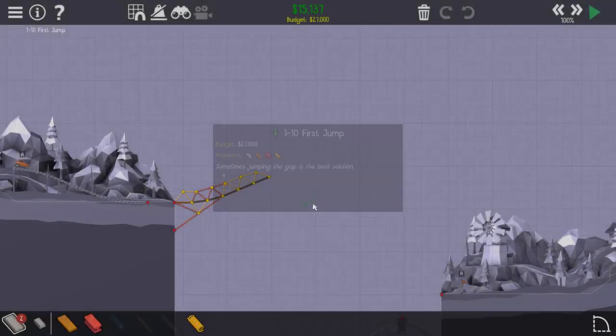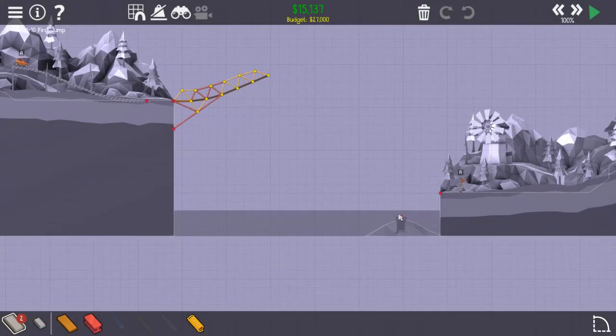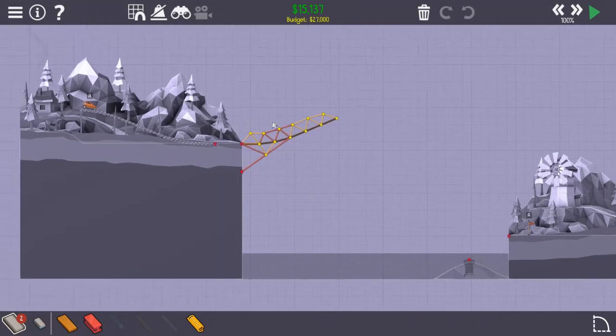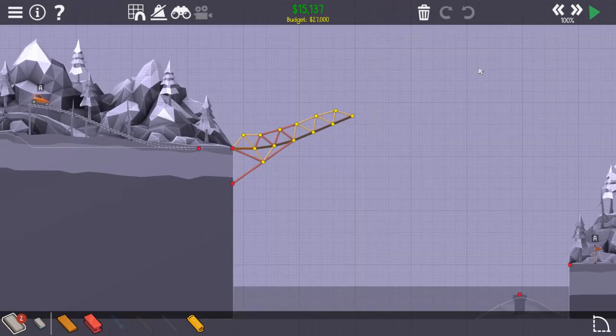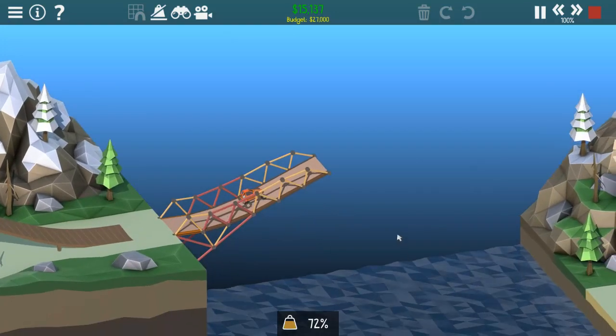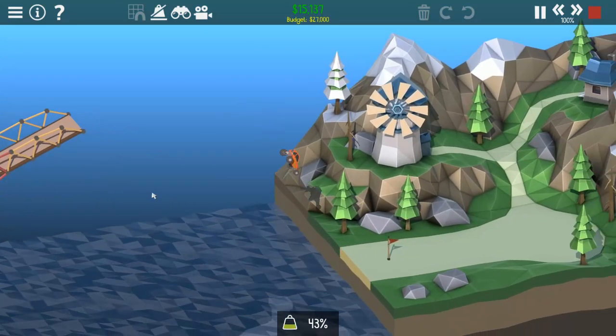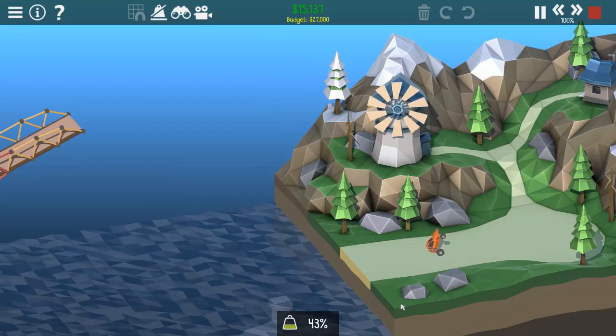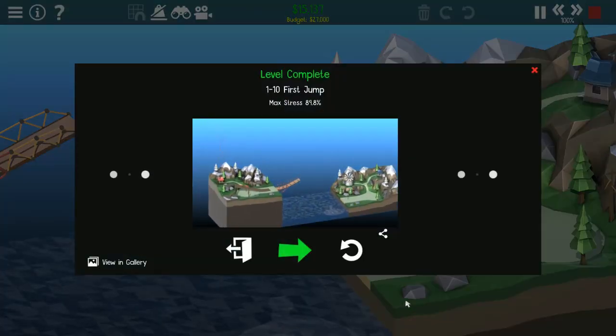110 first jump. I didn't build a spring platform over here as I saw some people did. Instead, I went for the classic ramp and jump. Let's see how the car goes. No trouble over there. Crashes spectacularly. And that's the level.